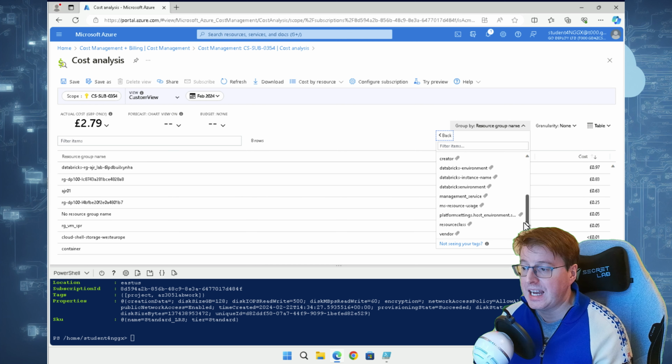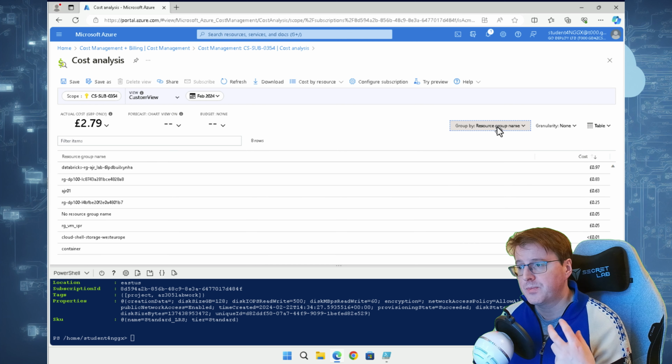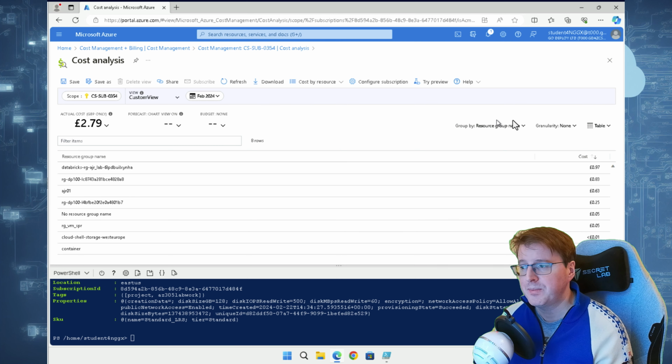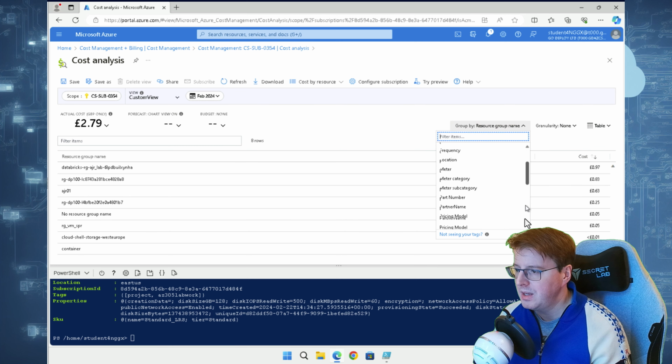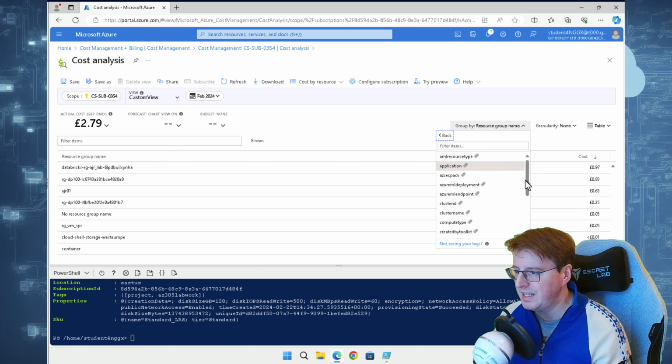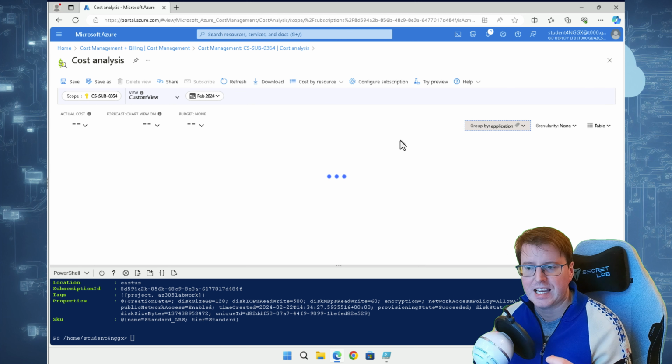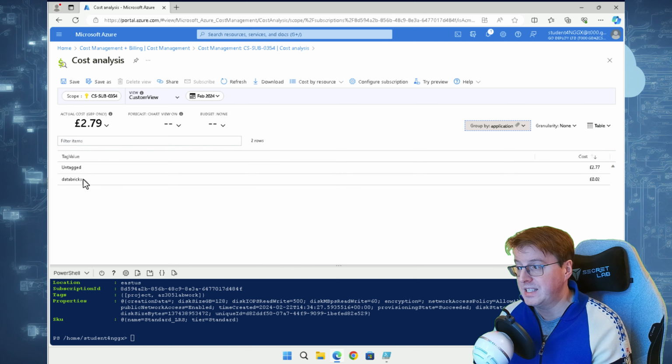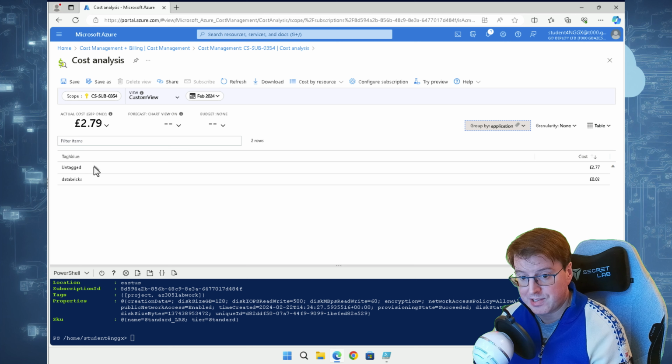Again, my tag isn't actually being listed just yet. It's probably because it needs a little bit of time to appear in the system. But if I select another tag down here, for example this application tag, you'll see all of the resources that are related to this specific application tag.